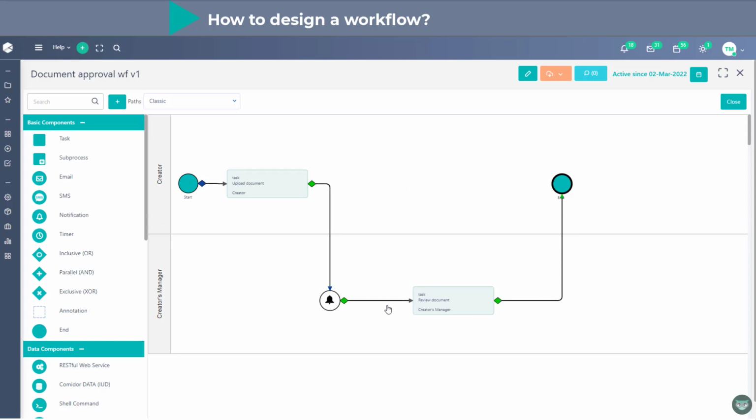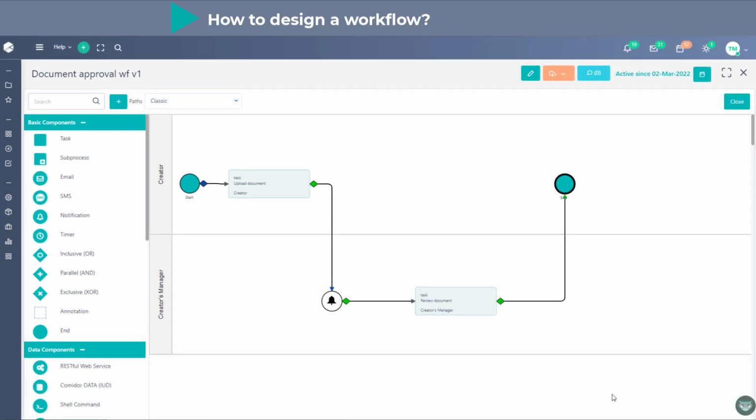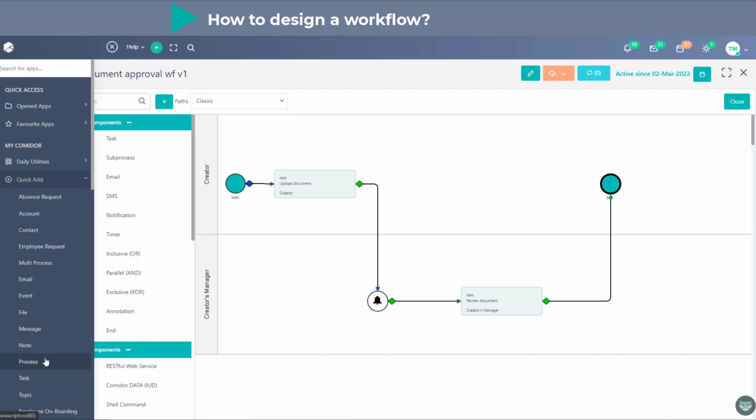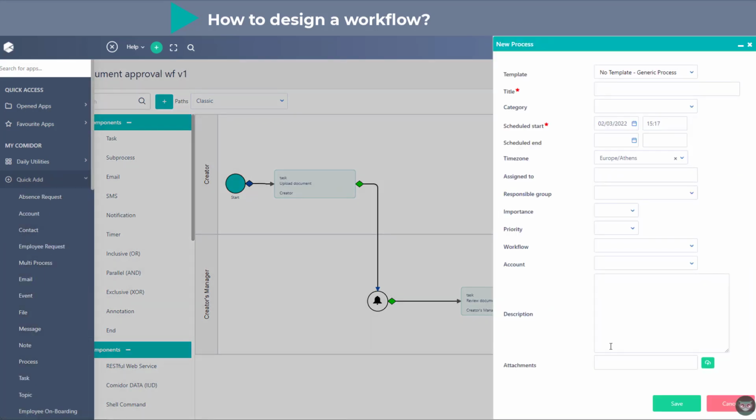After you add any component that you like, any step, and make your connections and draw all the alternative paths, you are ready to run it. After you have finished the design, you're ready to run your workflow. You can go to the Quick Add menu, choose the option Process, so you can create the new instance.